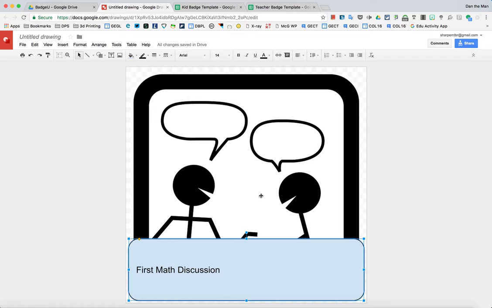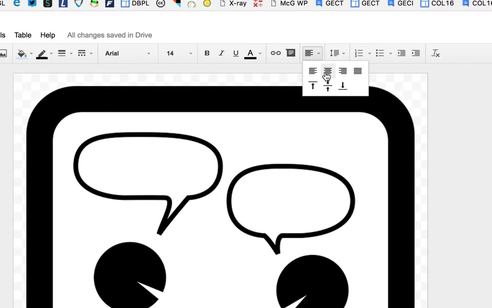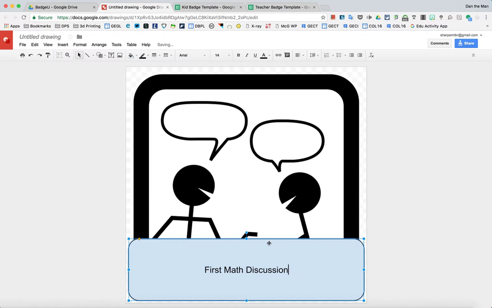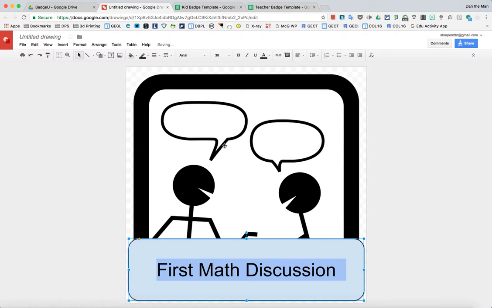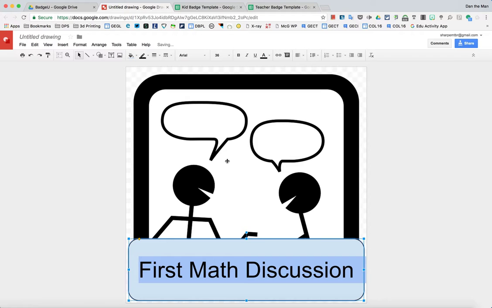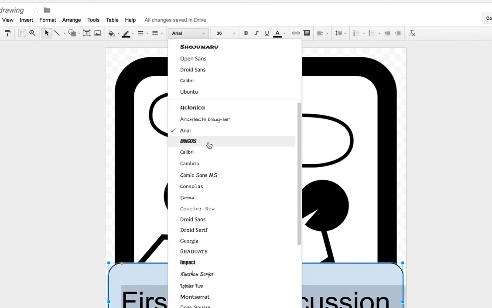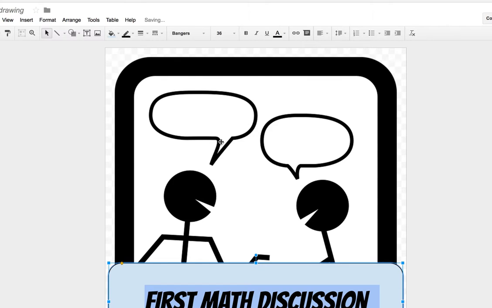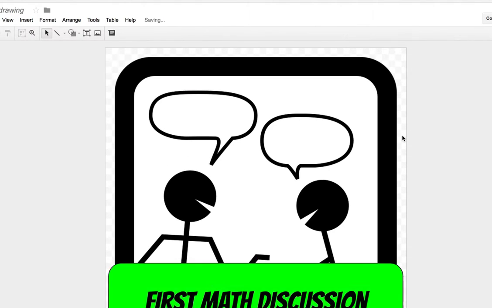Now this doesn't look very nice, so I'm going to use some of my formatting tools to make this look a little better, such as Align Center. That looks better. Let's make the font bigger. Maybe even a little bigger than that. Let's change the font from Arial to something maybe a little more exciting. And then let's change the box color so it's more interesting. There we go.